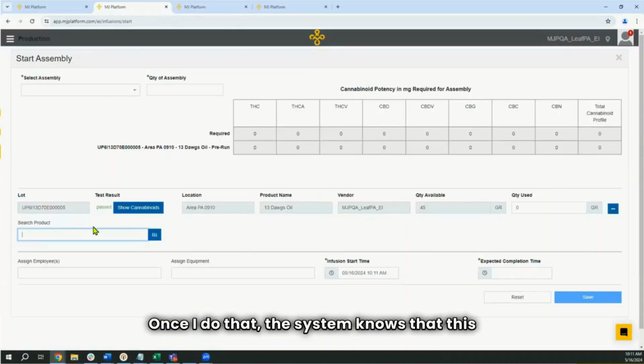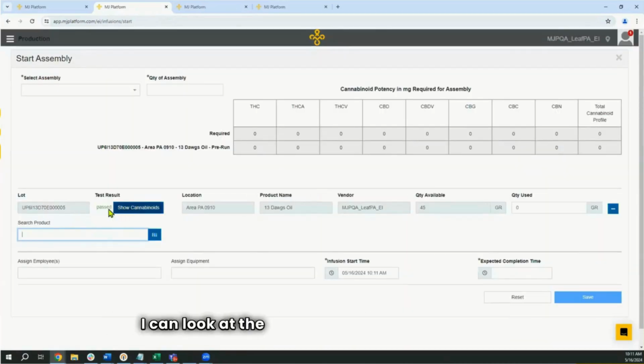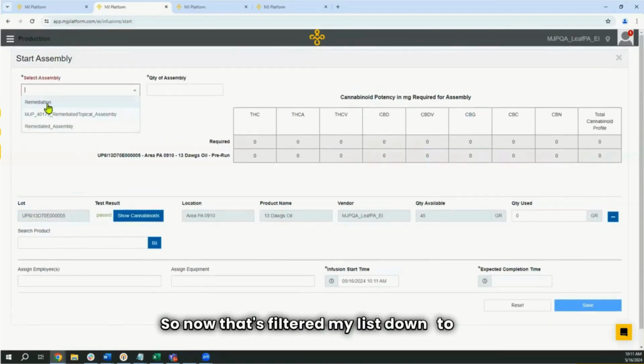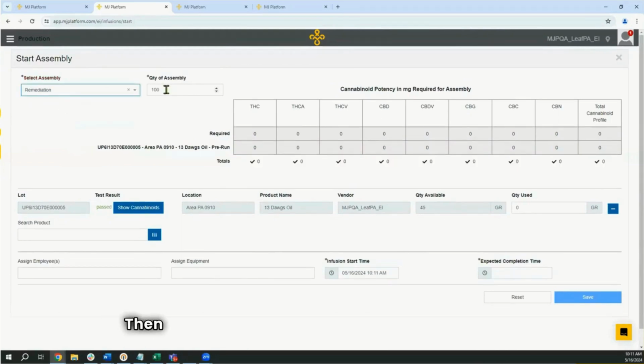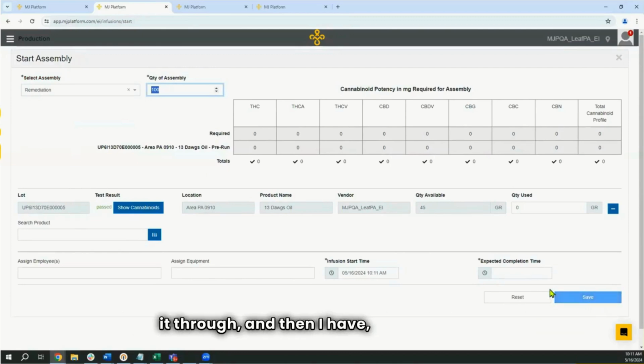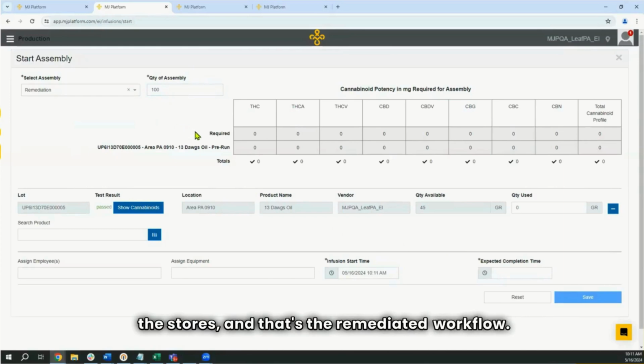the system knows that this is, I can look at the cannabinoids and everything, but it knows that it's a remediated topical. So now that's filtered my list down to only the 3 assemblies that have remediated topical products. Then I can make my remediated topicals and push it through. And then I have one more test, final retail product to test, and then I can send it to the stores. And that's the remediated workflow, the remediated topicals workflow.